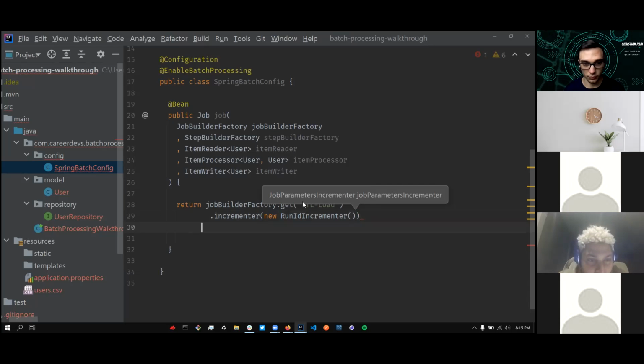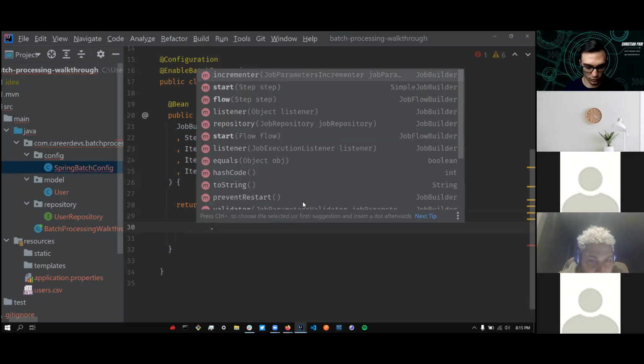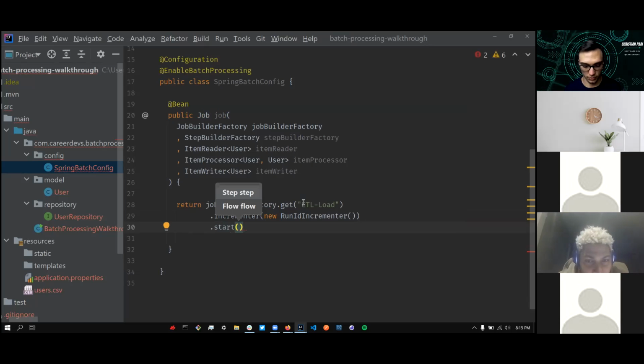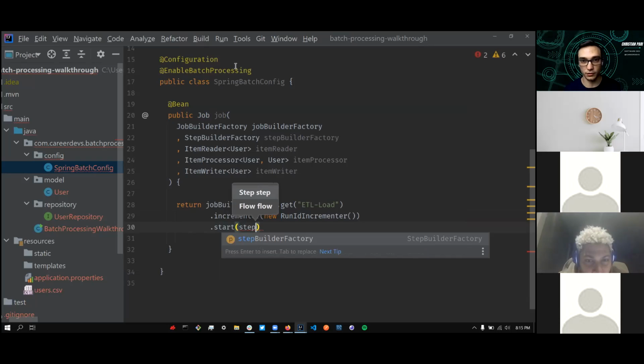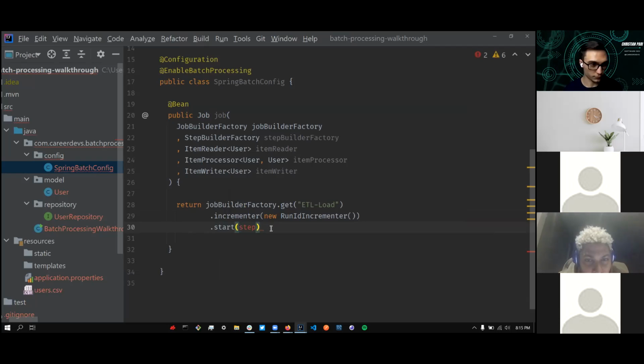And then the next method we're going to do is start. And we're going to pass our step that we will be creating in a moment. You can have multiple steps in a project, or you can just have one. If you have more than one step, you can use another method and actually choose which order they flow in. But if you're just using one, start is the way to go because it just runs that one for you. And then we're going to end it with a build.